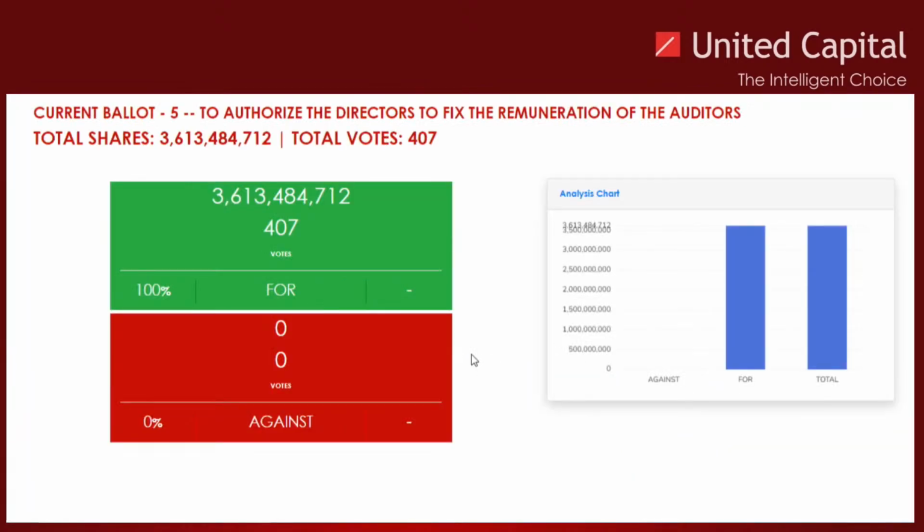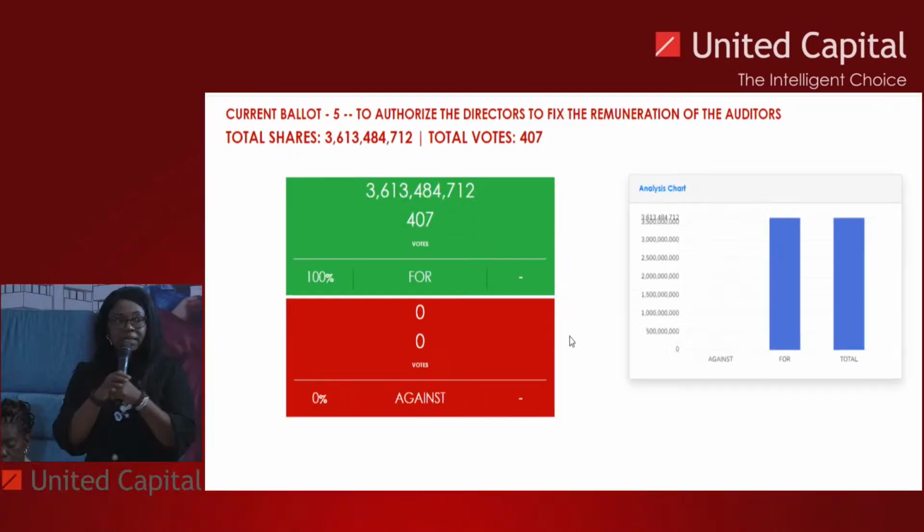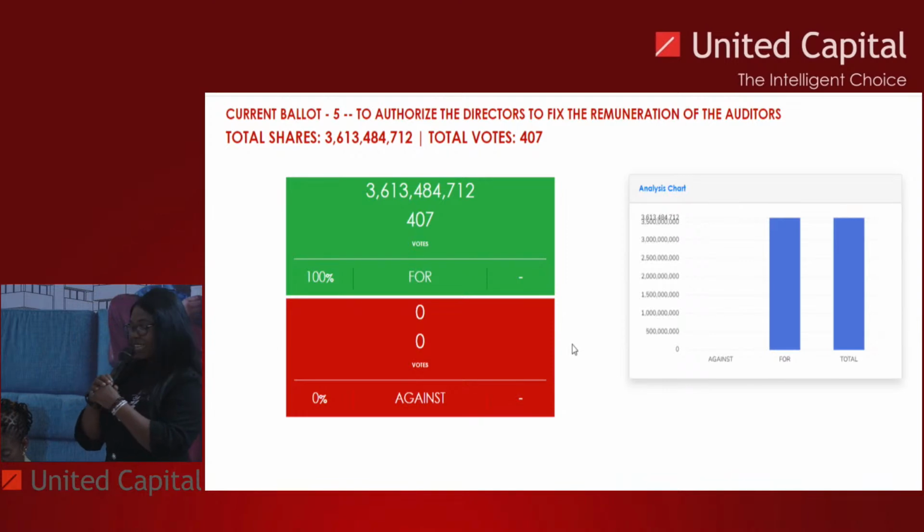Shareholders, for the resolution to authorize the directors to fix the remuneration of the auditors, the result of the poll is as follows: 3,613,484,712 units of shares, representing 100% of the votes cast by proxies and shareholders, voted in favor of the resolution. There is no vote against this resolution and no one abstained. Thank you. Thank you again, shareholders. I hereby declare that the motion has been duly carried.